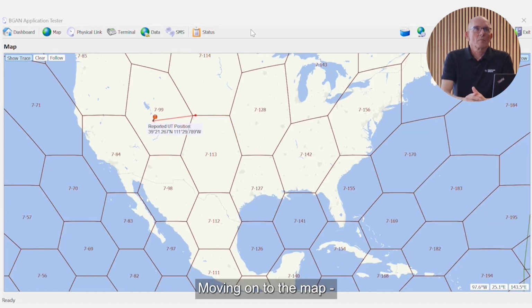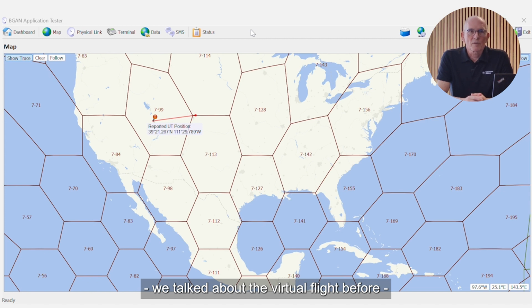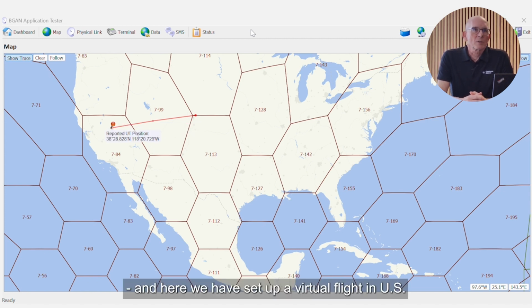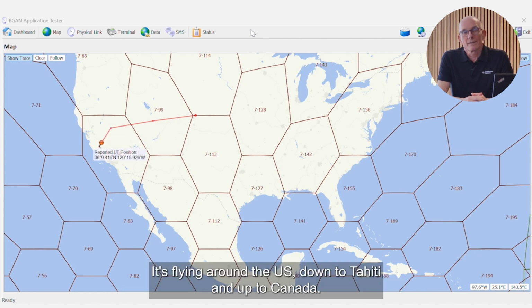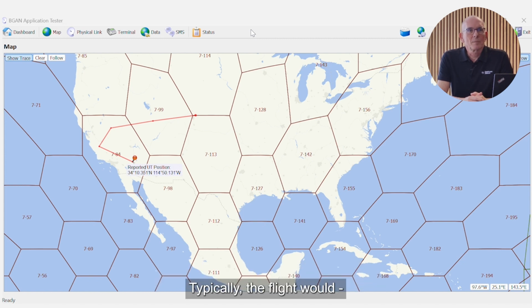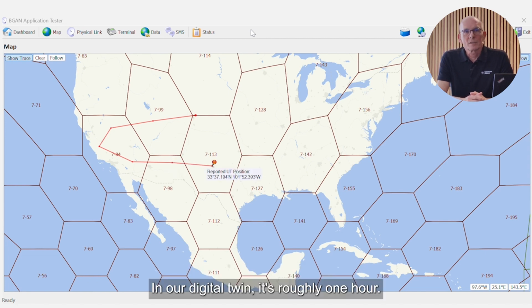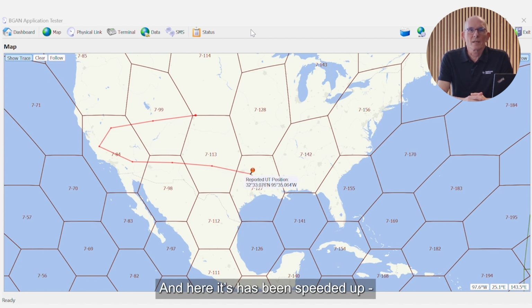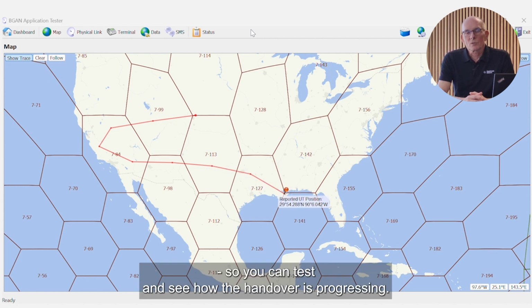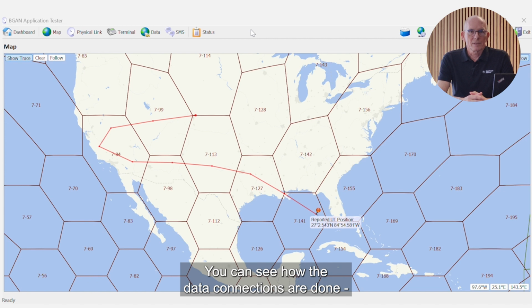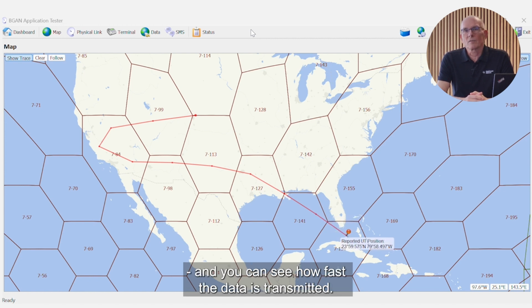Moving on to the map screen, we talked about the virtual flight before, and here we have set up a virtual flight in the US. It's flying around the US, down to Tahiti and up to Canada. Typically the flight, in the real world, would take more or less 24 hours for a drone. In our digital twin, it's roughly 1 hour, and here it's even sped further up. So you can test and see how the handover is progressing. You can see how the data connection is done, and you can see how fast the data is transmitted.